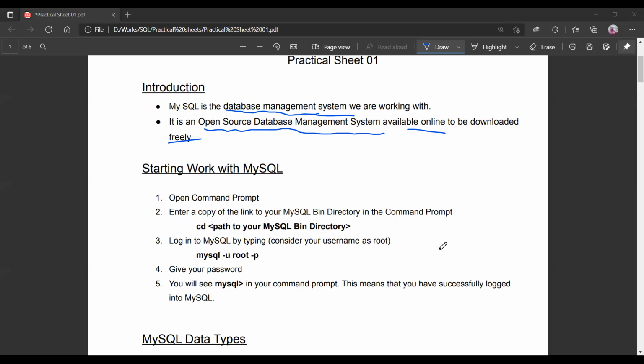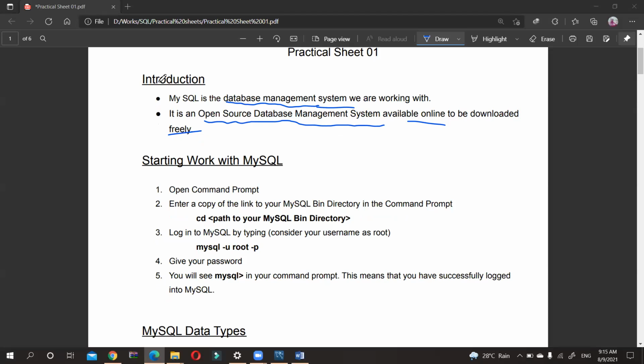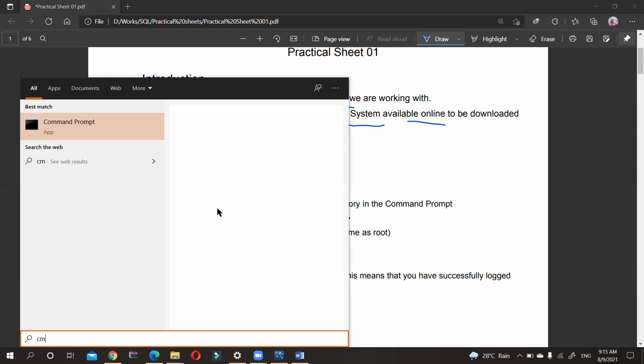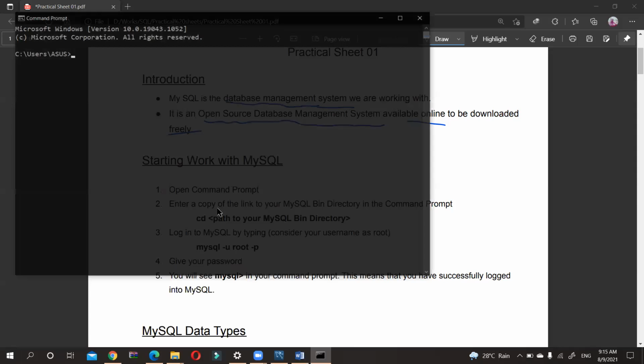Okay, first of all, how do we start working with MySQL? I have now downloaded the MySQL program, and next I want to start working with it. First of all, you should open the command prompt. I share my screen here. You can open the command prompt from the start menu by pressing CMD.